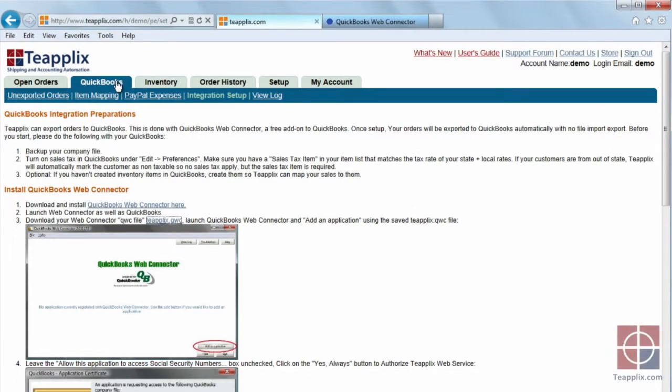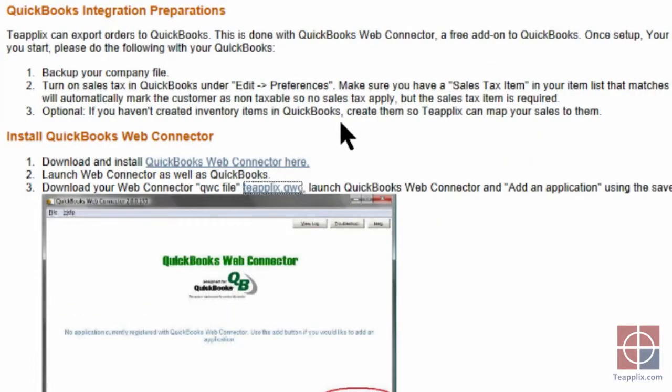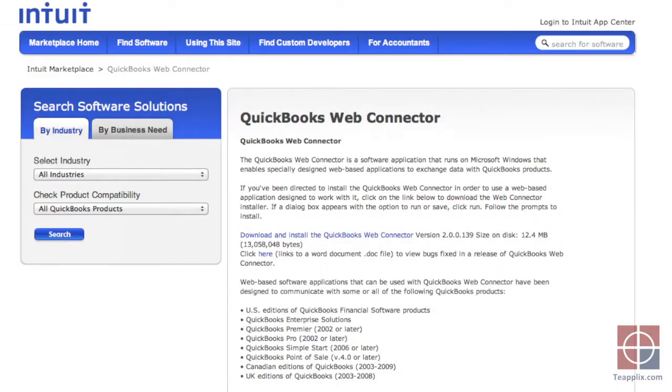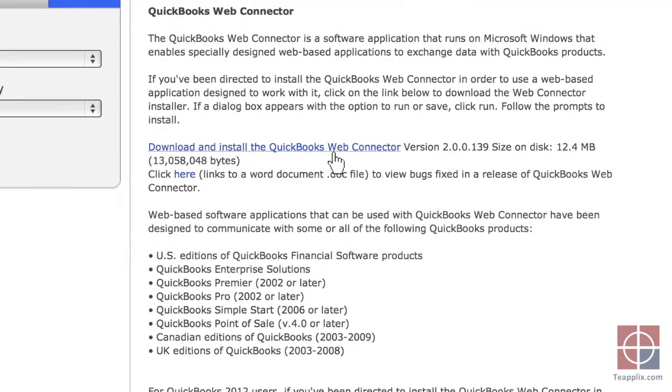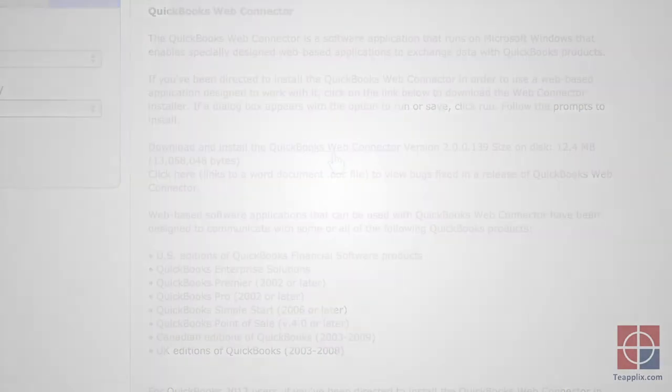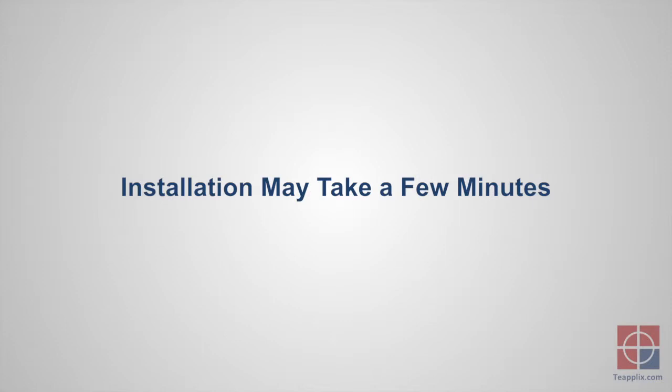Click the tab marked QuickBooks and navigate your way to the section called Integration Setup. Here you'll find a detailed set of instructions which will help guide you through each of the steps we covered today in more detail. Click on the link that reads Download and Install QuickBooks Web Connector here. This will lead you to Intuit's website where you can download and install the web connector. The installation may take a few minutes.